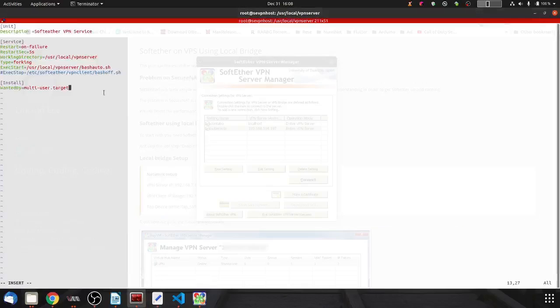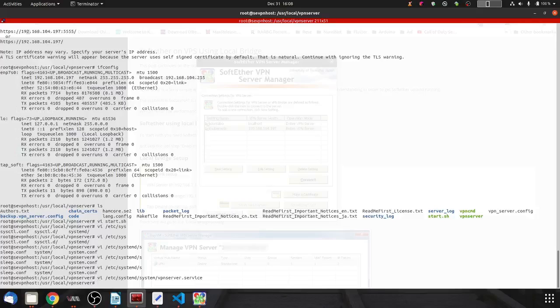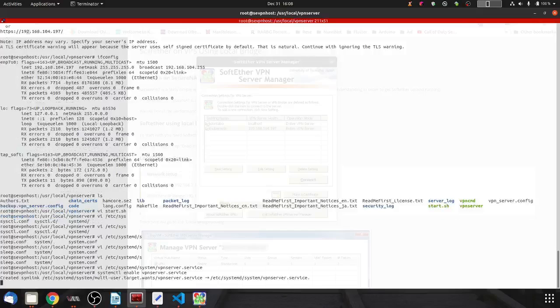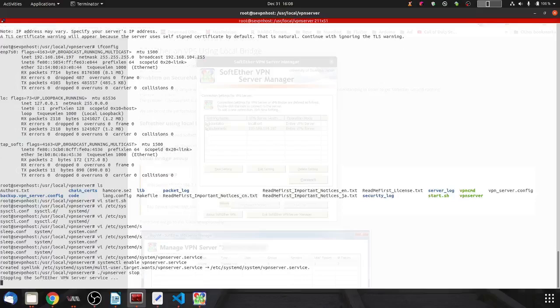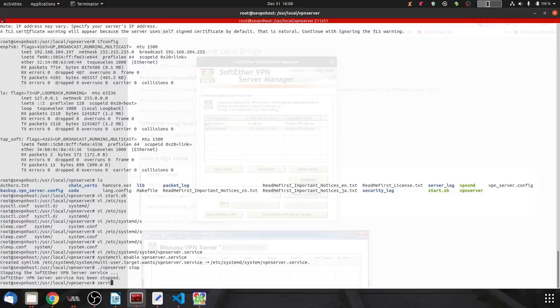So this should be start.sh. I think these things are okay. After that, just copy paste it and type systemctl enable vpn-server, and stop the VPN server because we have started that previously. Then VPN server start.